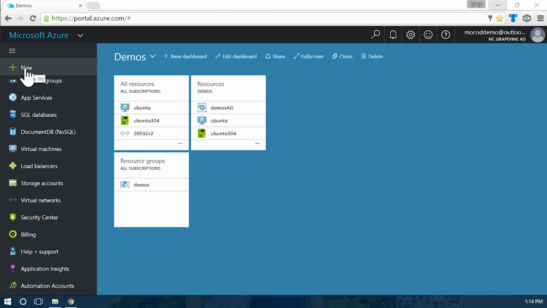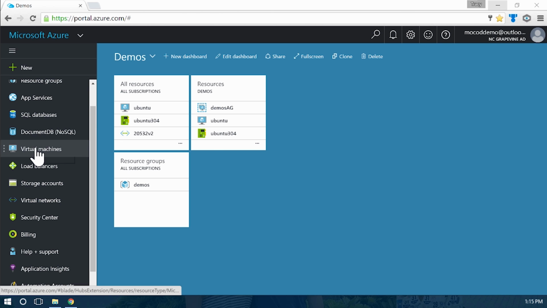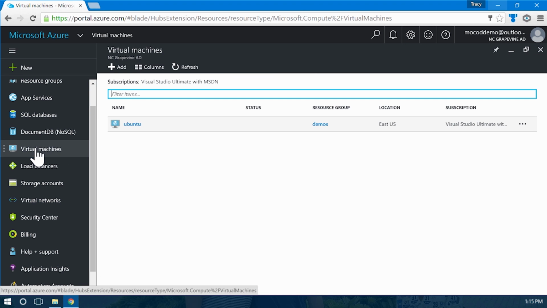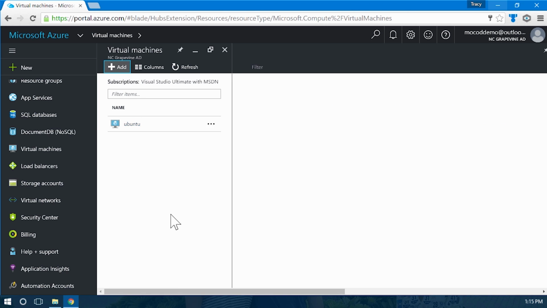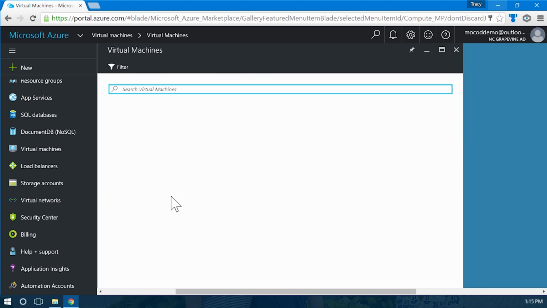All right, so I want to create a new virtual machine. There's a couple different ways that I can do this. I can just click the new from my left navigation. I can go to virtual machines and view all my virtual machines and click add from there. Or I could go to a resource group and add a virtual machine from there. But since I'm right here, let me go ahead and add a virtual machine by going to virtual machines first.